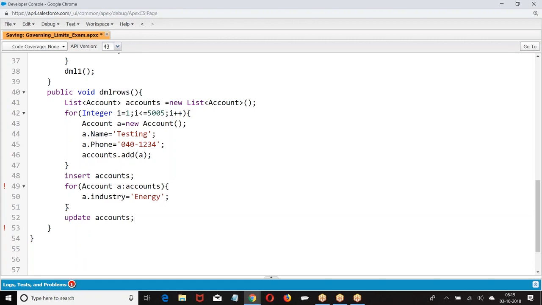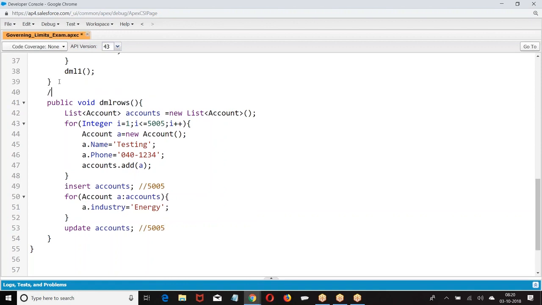Now overall, on how many records am I making a DML? The insert is performed on 5005. Update is performed on 5005. Total 10,010 records. Number of DMLs is only 2. I wrote only 1 insert, 1 update. But the number of records on which I am performing a DML is 10,010. Now, within a transaction, what is the maximum number of records on which I can perform a DML?